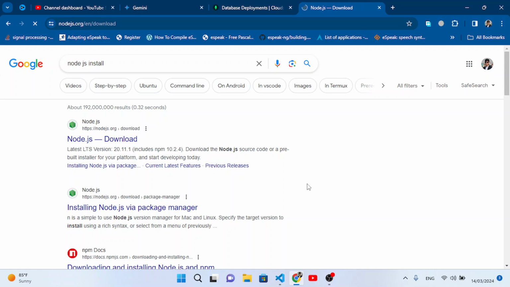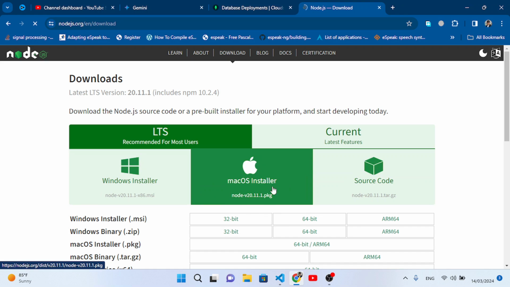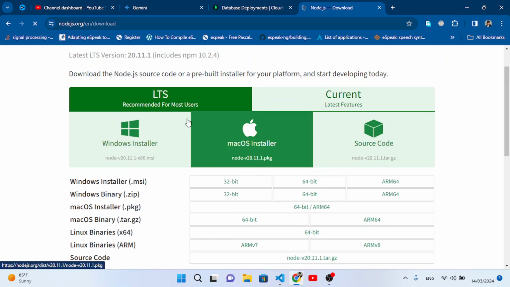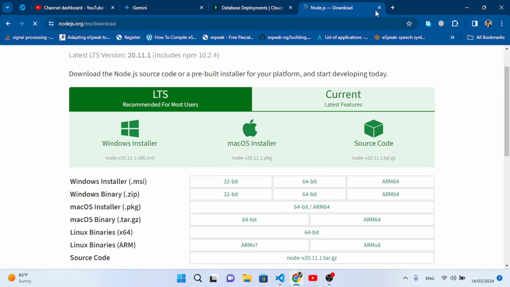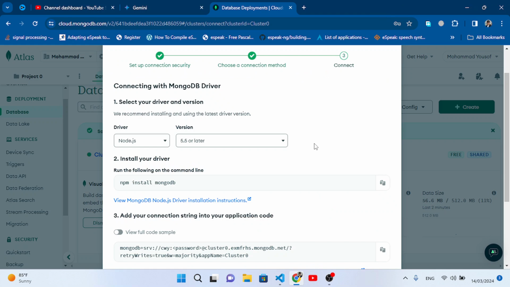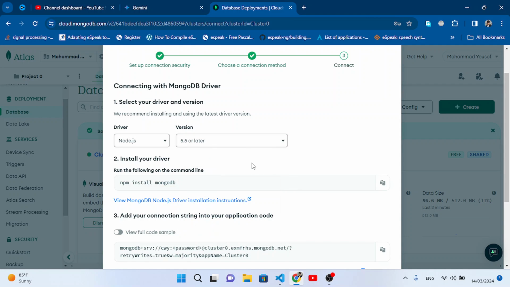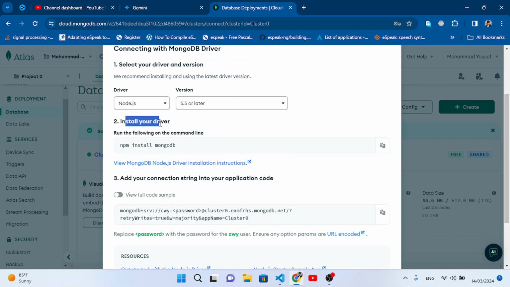Whether you're using Windows or Mac or Linux, just select your operating system and download it. After downloading it, just install it. Simply, it is a software, and install it. We are using Node.js, and we are using 5.5 or later. And come here. Now install your driver.